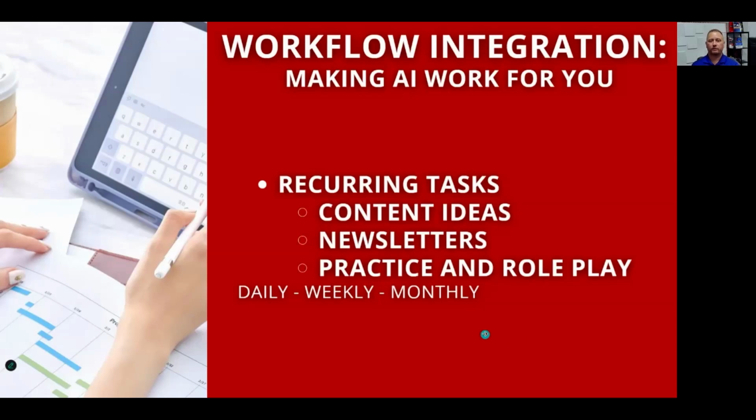All right, so workflow integration. We're going to work on a workflow, making AI work for you on recurring tasks. We talked about this a little bit. I think it was Madonna who said that she had created a newsletter. You can actually ask that newsletter to recur. So I could tell it, please send this newsletter to me every Monday at 7 a.m., and then you'll get a notification that your newsletter is ready.